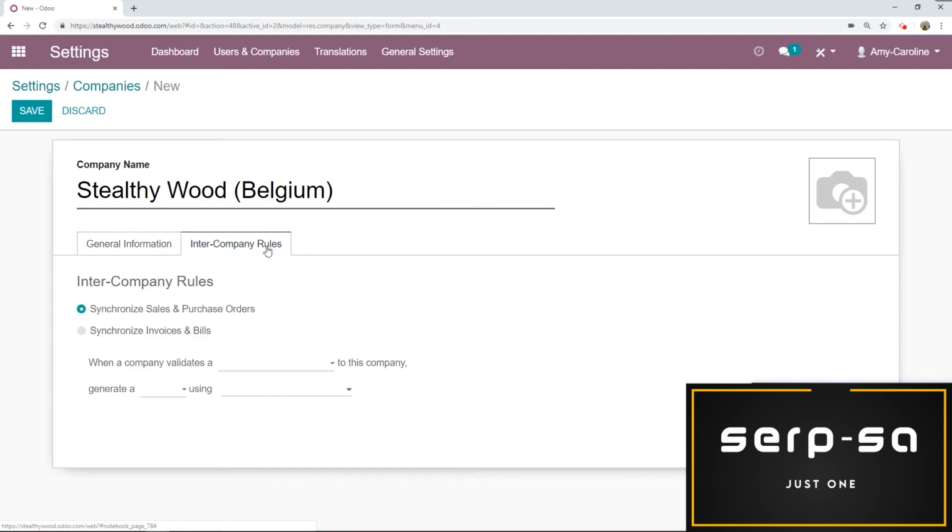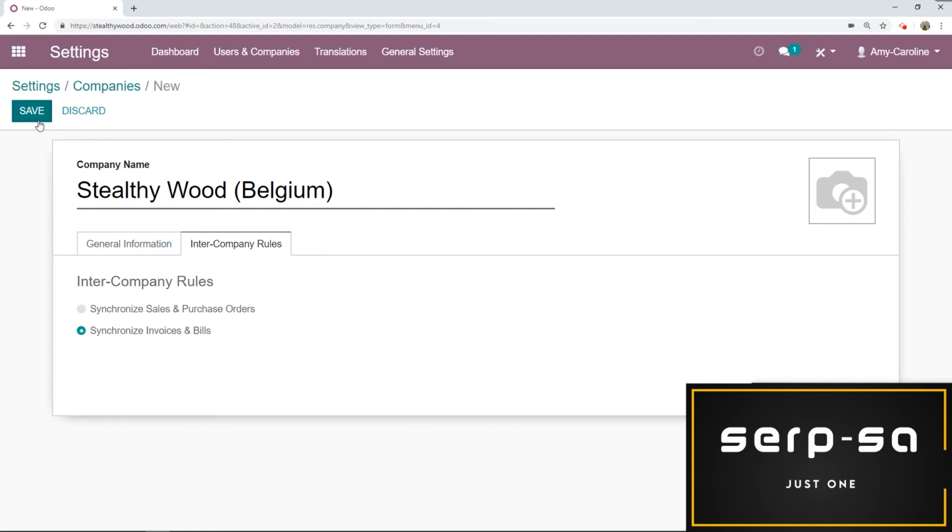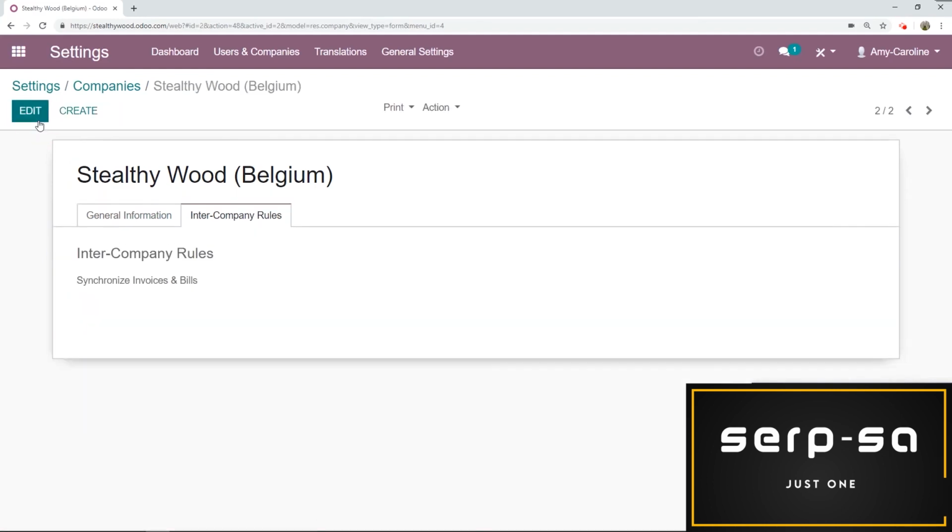And then we can go to our company rules and define these as well if we would like to. So we can say if we would like to synchronize sales and purchase orders. You have a couple of options here, which you can select. Or we can synchronize our invoices and bills. So I'm going to do that. Let's click on Save.